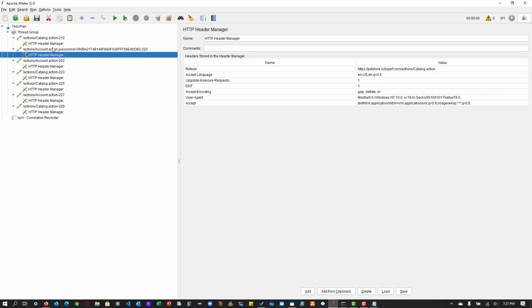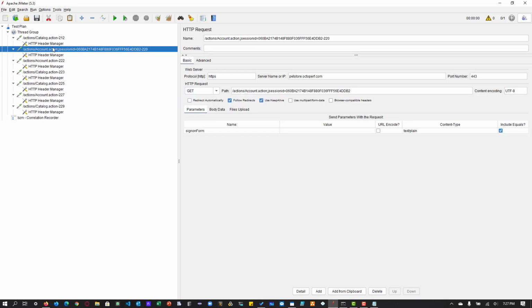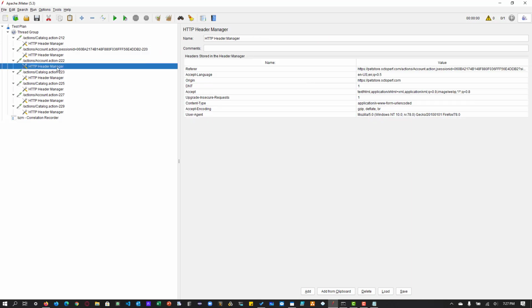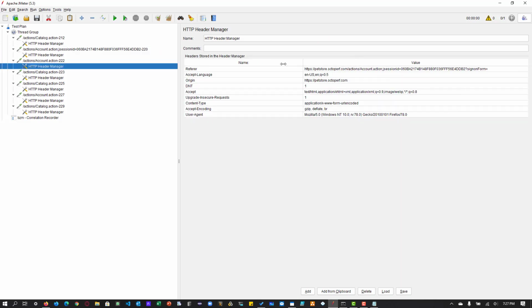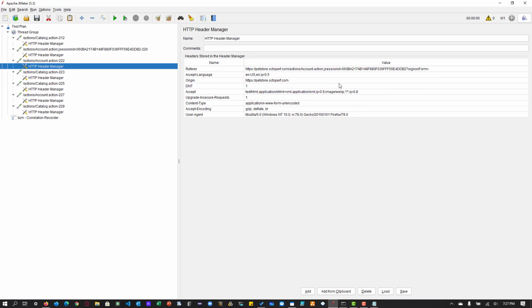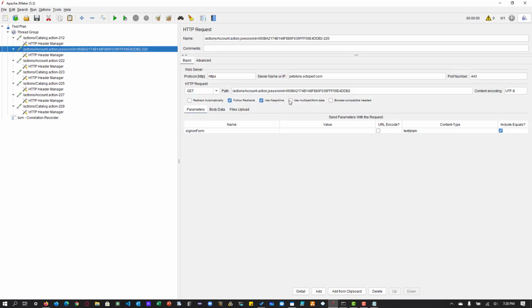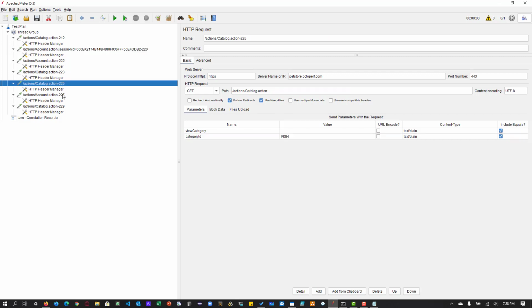So here the objective is to capture this session ID and replace it on the fly. So that is our objective. Similarly, it should replace it in the header manager as well. So that is also important. So we are going to identify the JSession ID, and then we are going to replace it in the referrer, and we are going to replace it in the request. So that is our objective.